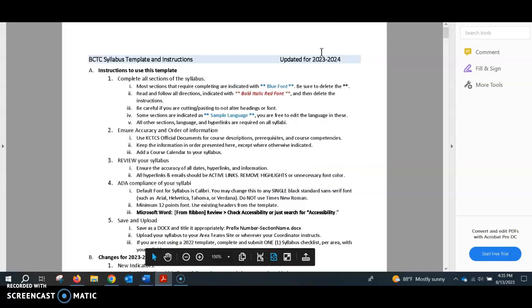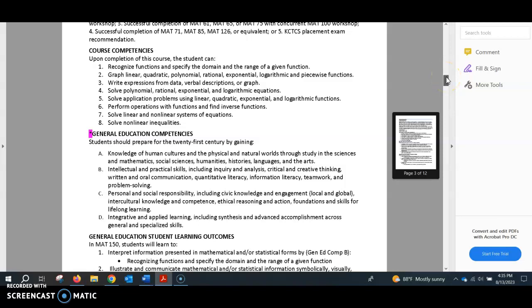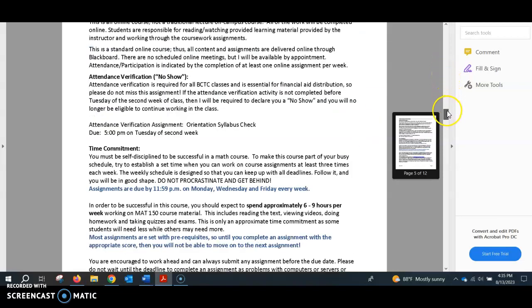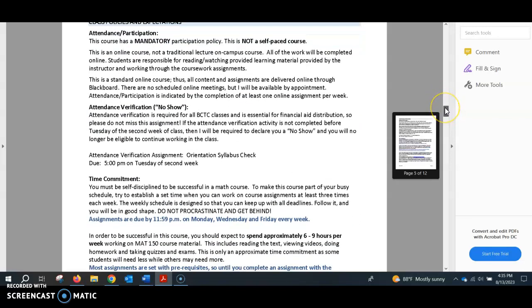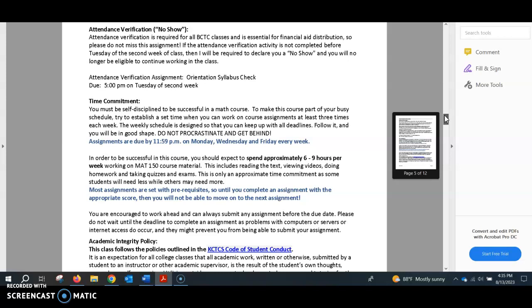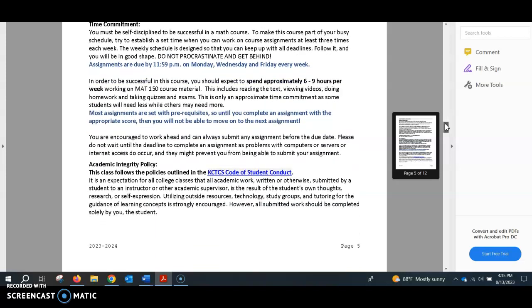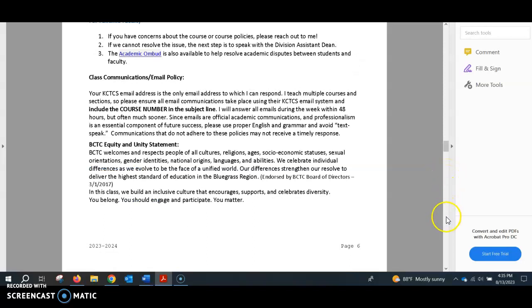And again, you're just going to want to look through the information that's on here. It has all kinds of stuff, all the grading criteria, attendance verification. You just want to make sure you read through all of this. Your time commitment.